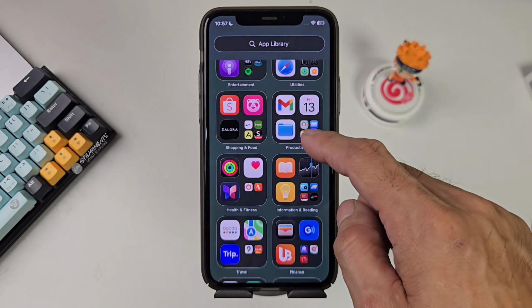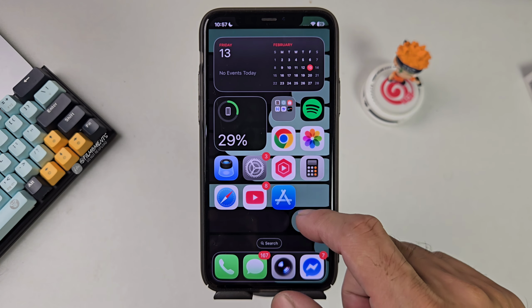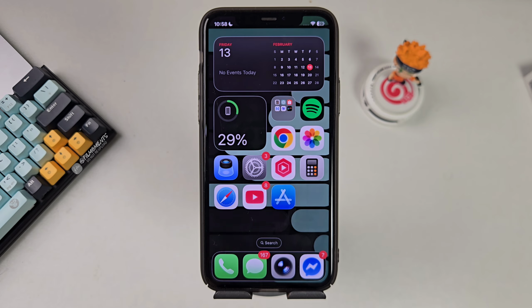Now if you'd like to revert back to its normal view, you can repeat the process again and everything will be reverted back to default. And that's how you remove the app labels on your iPhone.